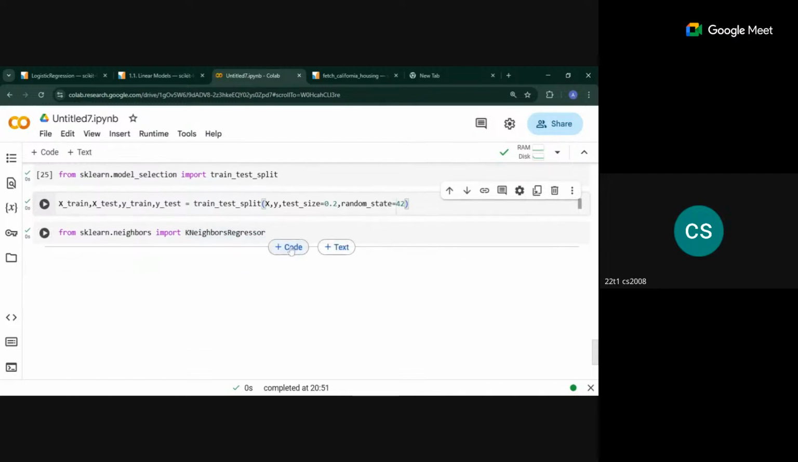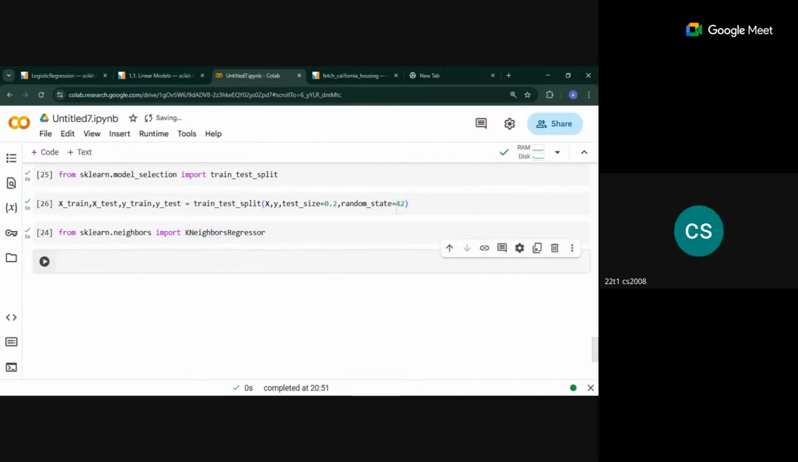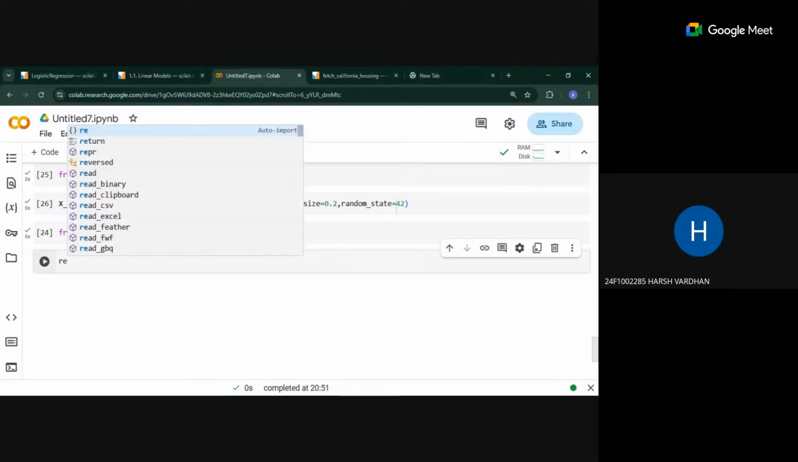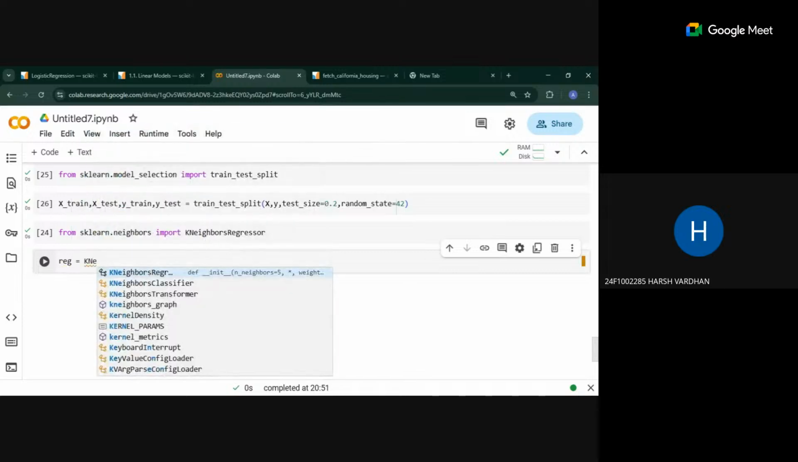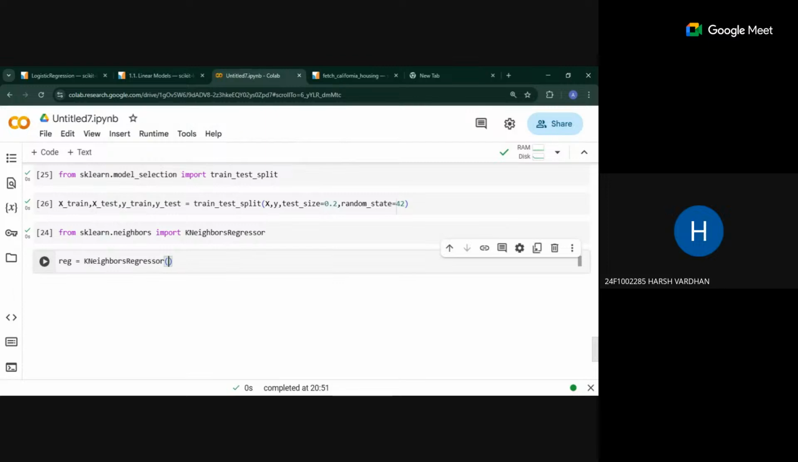Okay, so now we have made that split. Are we ready to build the model now? If so, what is the code snippet for it? We will assign a variable, say regression equals KNeighborsRegressor, and inside the bracket we put the number of neighbors that we want, like 3, 4, or anything. Then we just have to fit the model on the train data and predict on the test data.